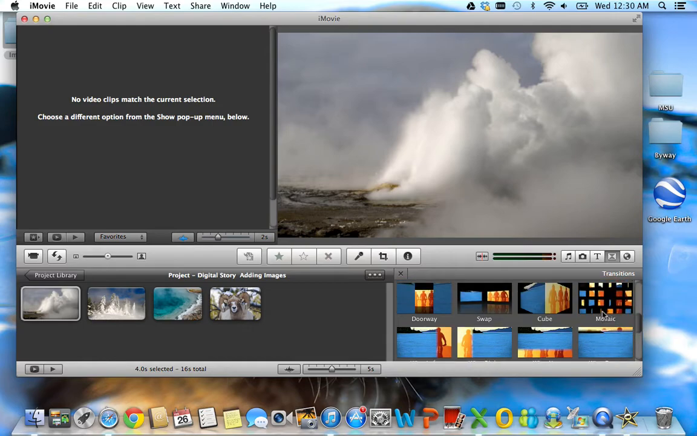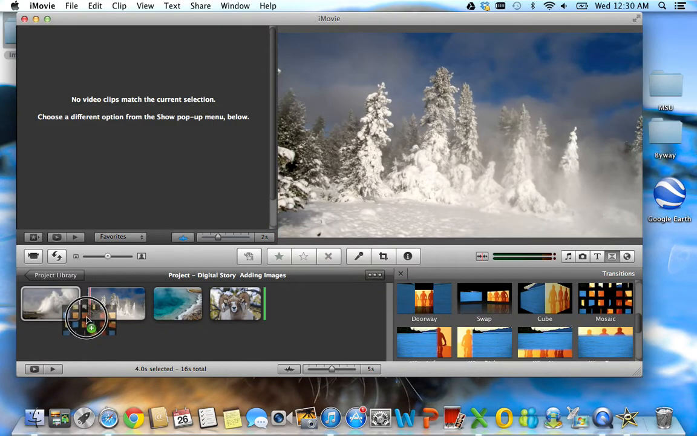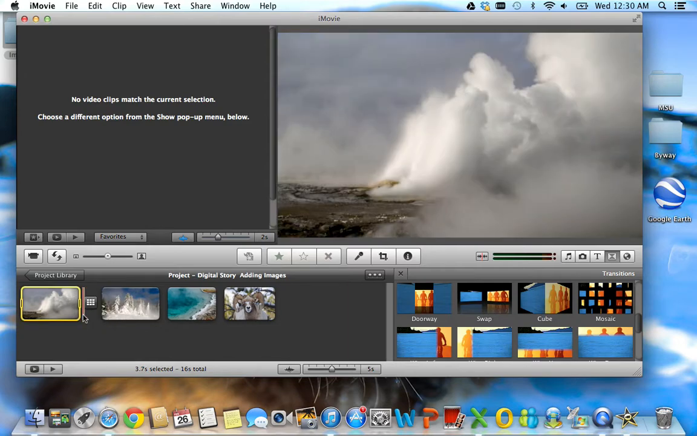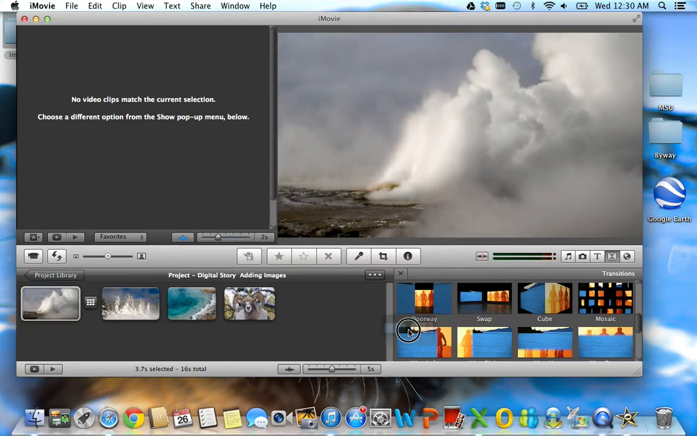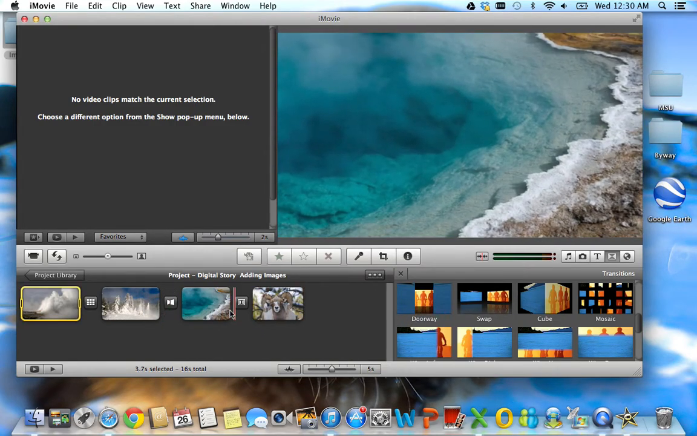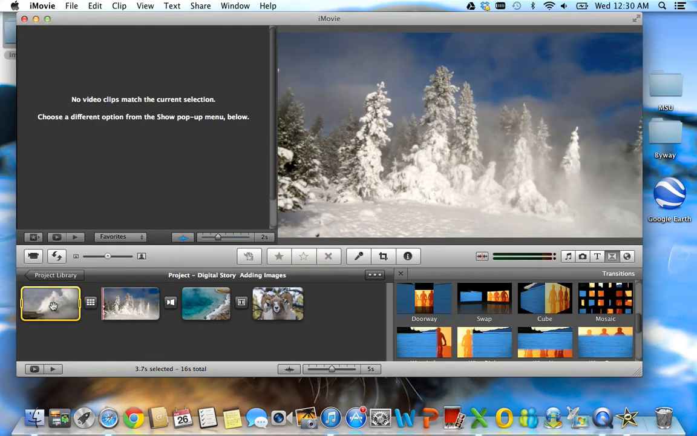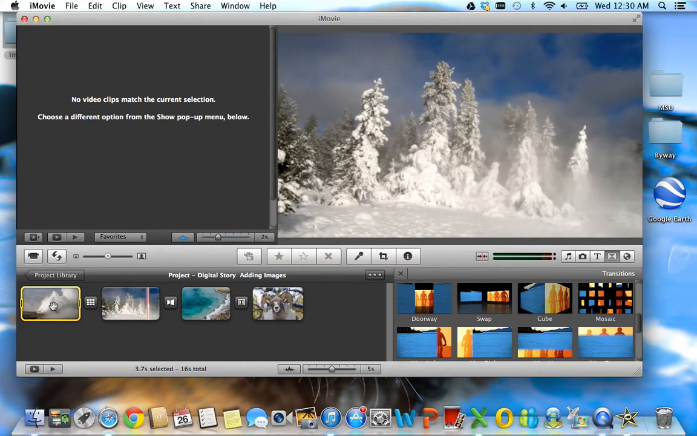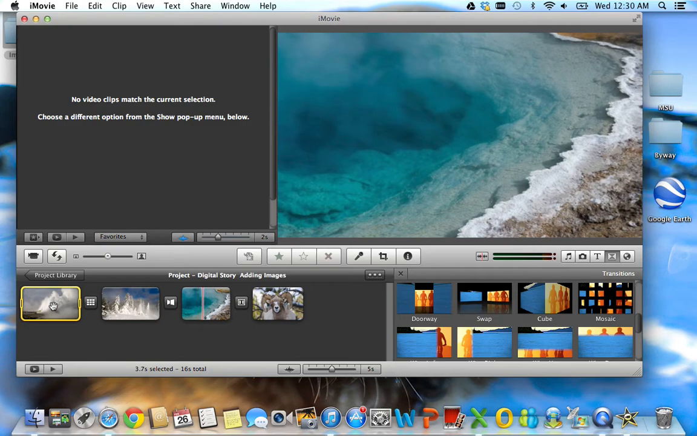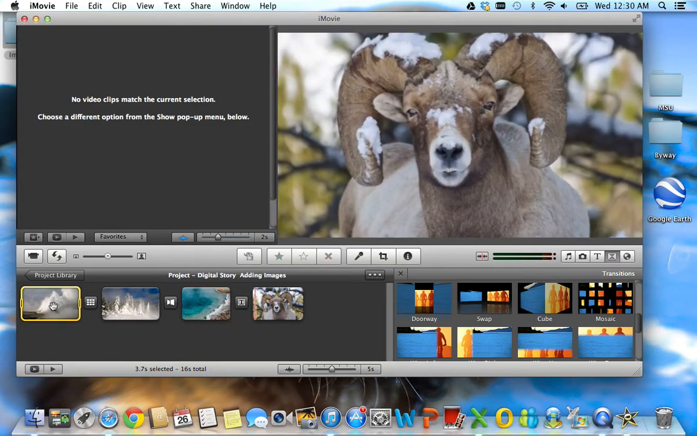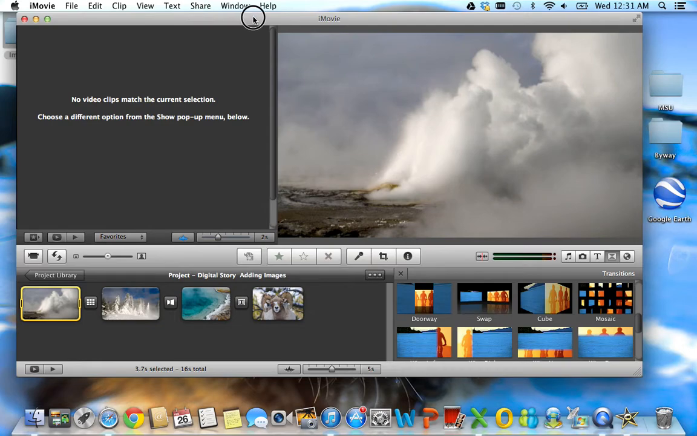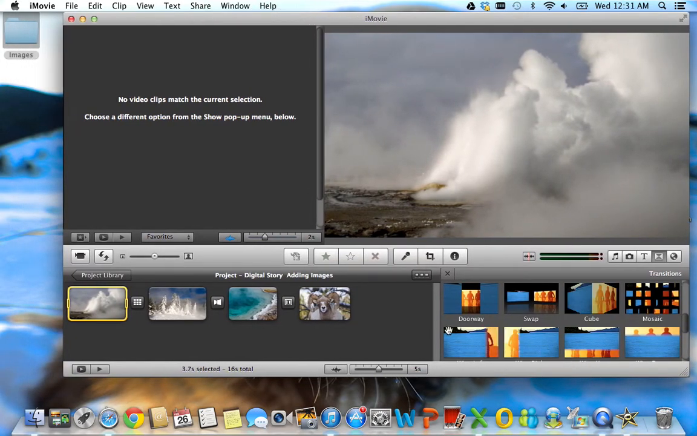So I'm going to start with the mosaic one. That sounds kind of interesting. And I'll place it in between the two images that I want it to transition between. And then I'll try swap. I'll try doorway. So let's take a look at what that looks like. Whoa. Okay, so now we have an idea of how that works, and you can play around with it and really do whatever you like.